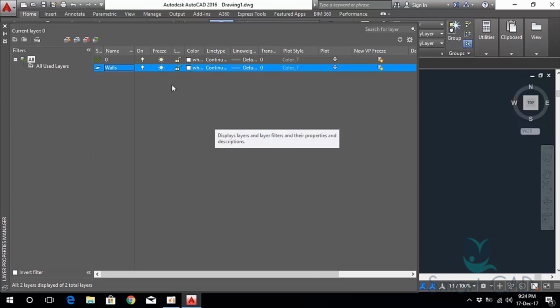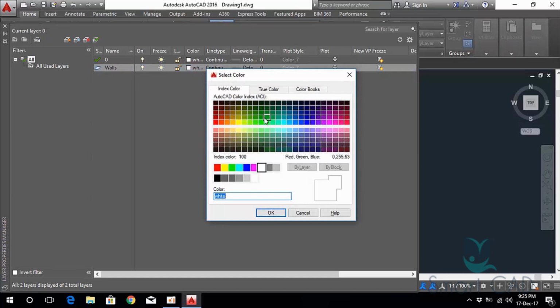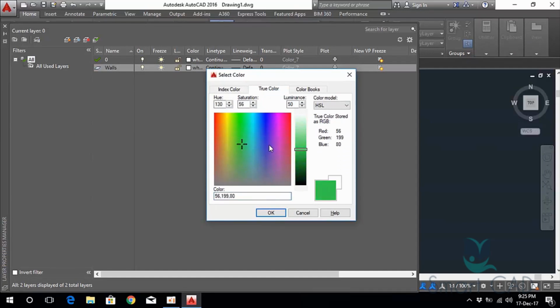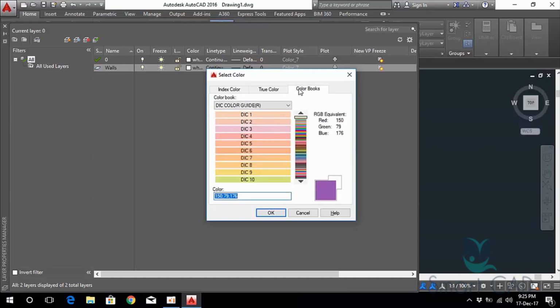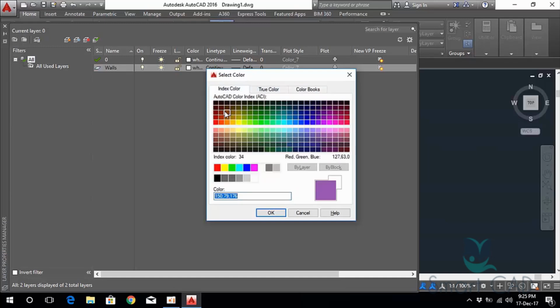As you can see, we have several options for layers. In this case, we can turn it on or off, or we can freeze it, we can lock it, we can change the color. So in this case, I actually want to change the color, so I'm gonna click here. As you can see, you can choose a color from this index colors, or you can create your customized color from here, or you can choose a color from color books. I'm gonna choose that quickly, just this brown color here.